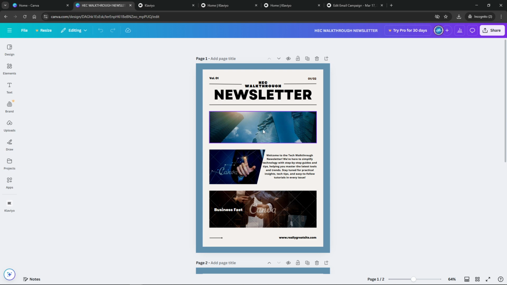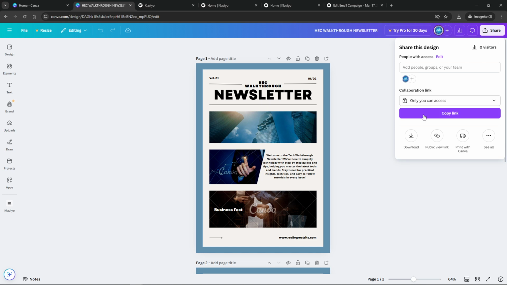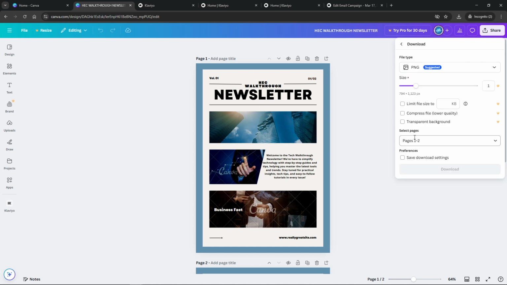Once you've perfected your design, look for the share button located at the top right of your Canva screen. Clicking here will give you an option to download. For email purposes, it's important to select the correct file format, so choose either PNG or JPEG. These formats are ideal for image-based emails and provide a good balance between quality and file size.